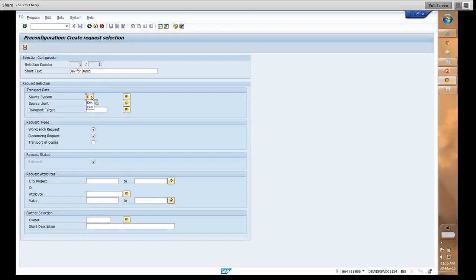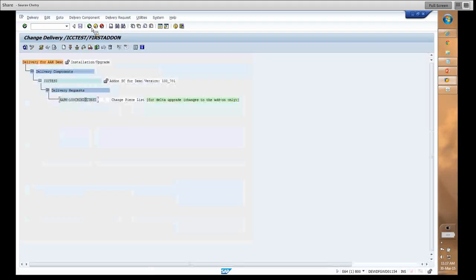It asks for the source system. I need to put the source system for this. I can just omit the transport target and the source client, but I need to select the transport of copies here. Although workbench request would have been sufficient, because all workbench requests have been planned for use in this demonstration today. So I'll just save this pre-configuration. It is saved, as you can see from the confirmation below. Just go back.